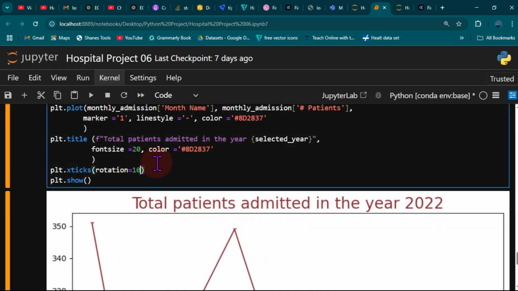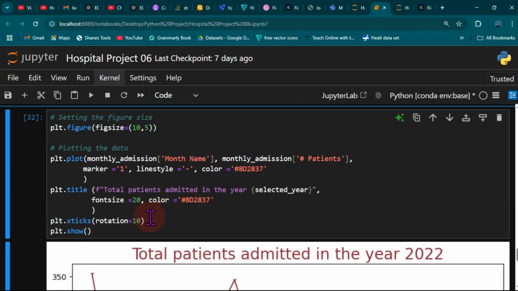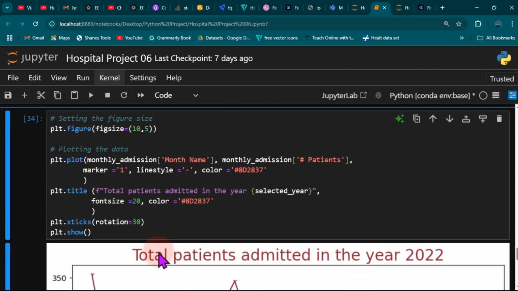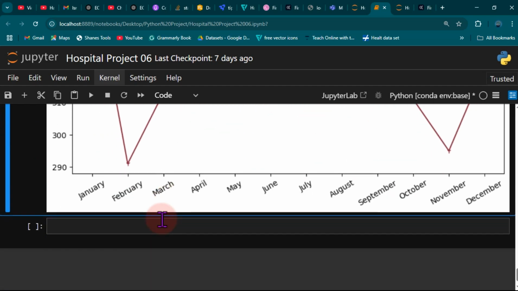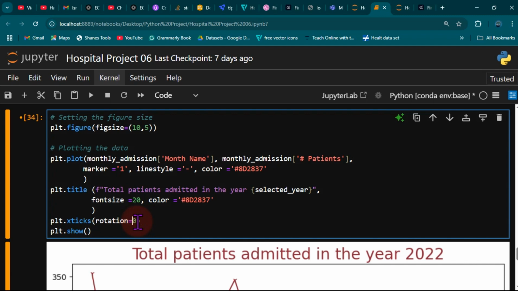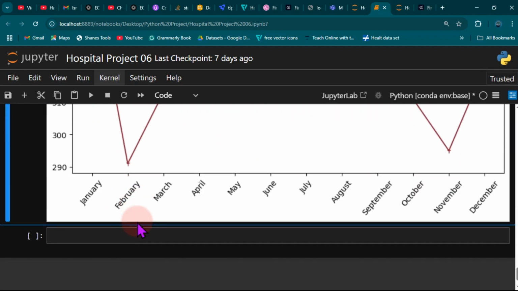Let's put this at 10. So you can see here. So we're going to put it at 30 to see what it gives us. Run this again. So you can see now it's showing better. So we can put it at 50. Let's see what 50 does. So play around with it until you have your desired format that you want. This is all you need to do, right?